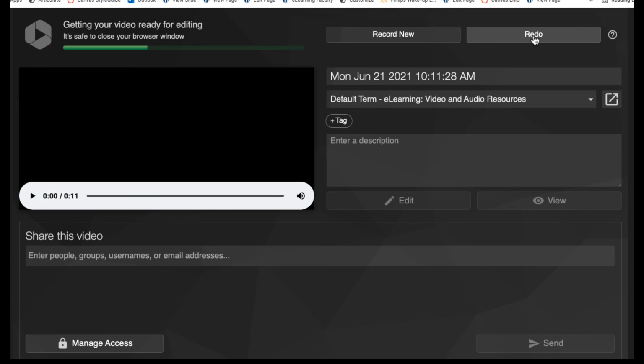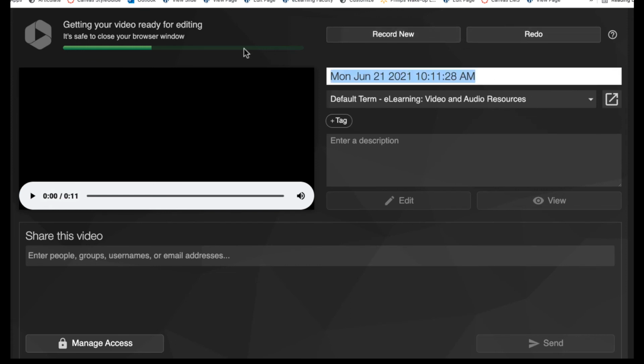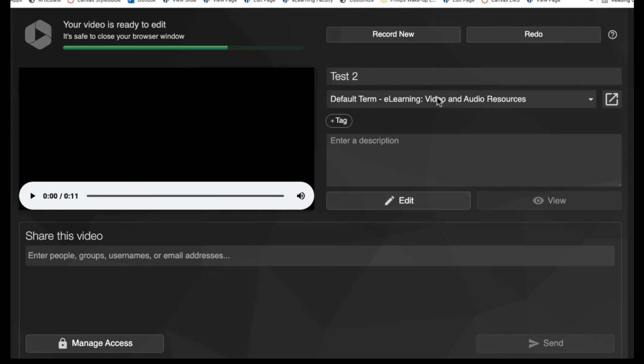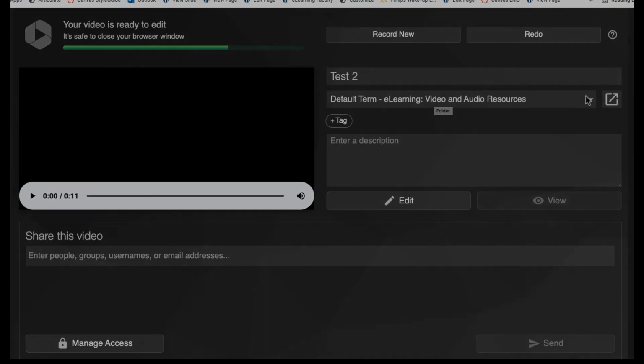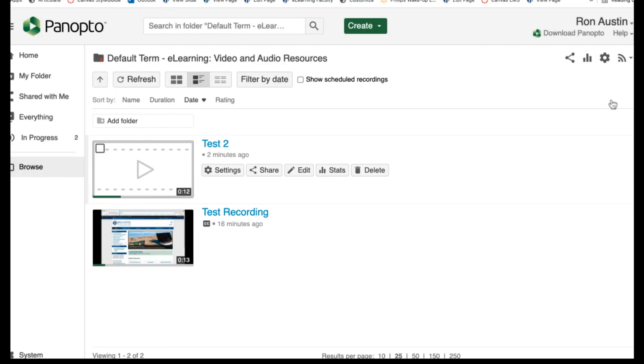You can redo your recording. That's great. You can record a new one. If you like this one, it will save the other one and then you can start a new one. You can type a new name in here. I'll call this test 2. Notice that it's going to go into a folder. Now this is the name of my class, but when you record from your class, you'll see the name of your course. And that is how you set it up and do a recording.